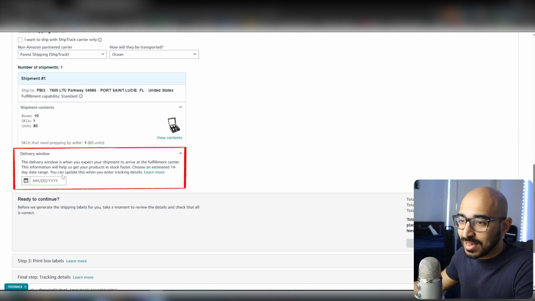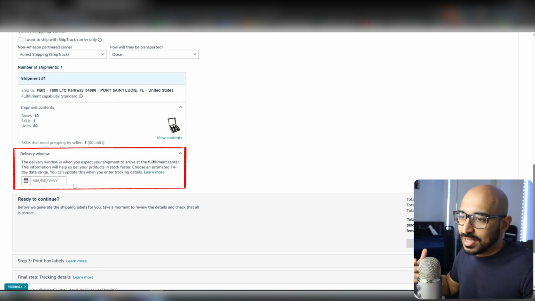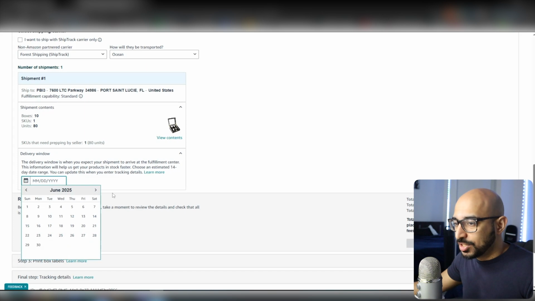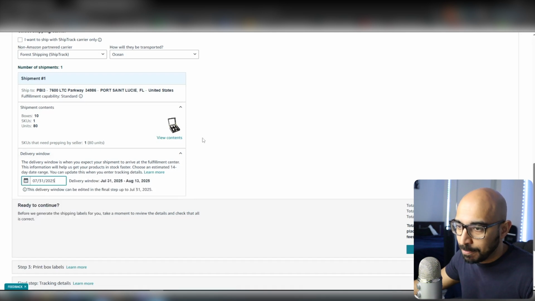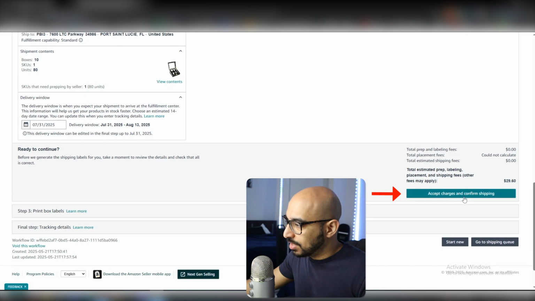Okay, and then the delivery window. Of course, you can change this because delays happen, things happen. Sometimes it's earlier, sometimes it's later than your original estimate, so you can change this after the shipment detail is made. Normally, shipments take anywhere from 35 to 60 days, so you can estimate based on that when it's going to arrive, and then just put the date in. And then you will have accept charges and confirm shipping.